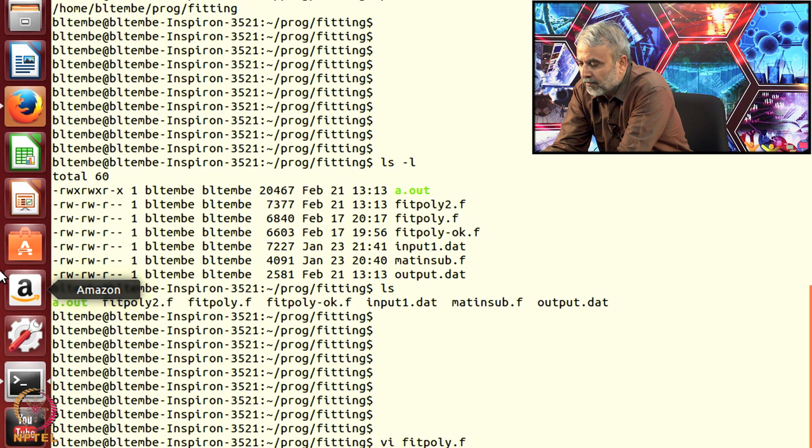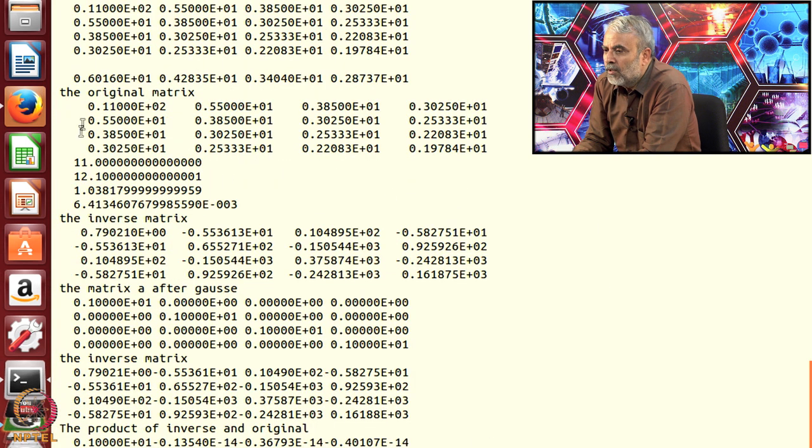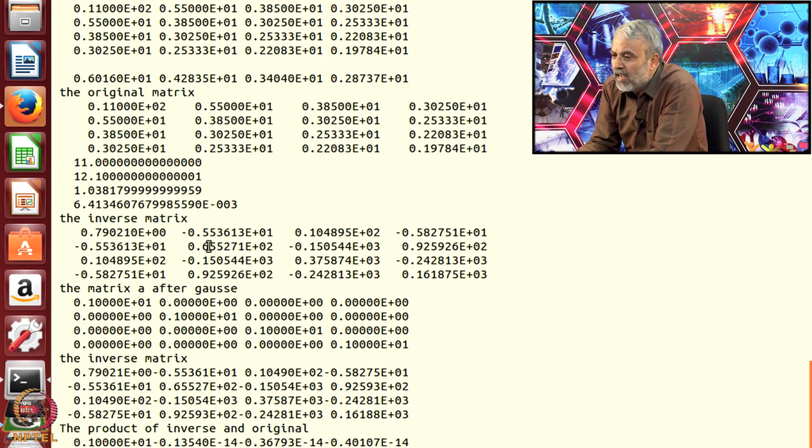So, when I execute, okay, it has executed. So, this is my original matrix, which is my A matrix. I have written this original matrix here. This is my determinant, this is my inverse matrix, and matrix A after Gauss elimination. See that A has to become the identity matrix, B is my inverse, and I also calculate something. This is an important thing.